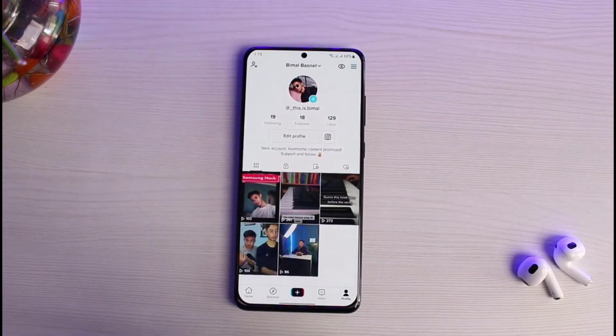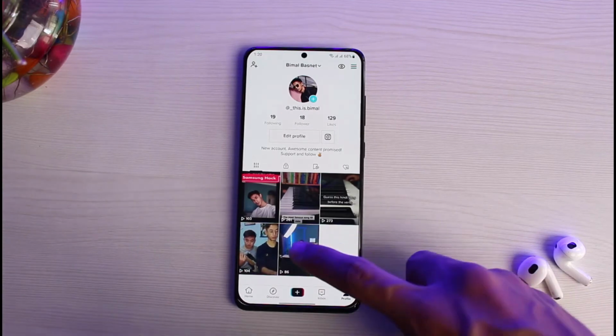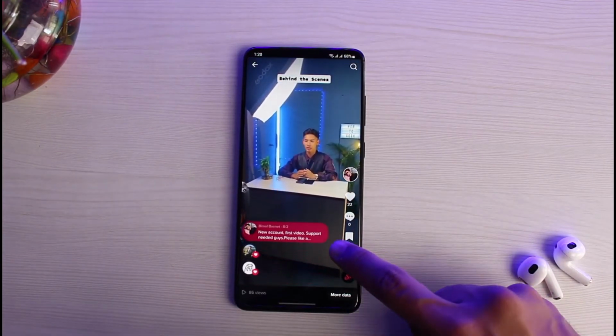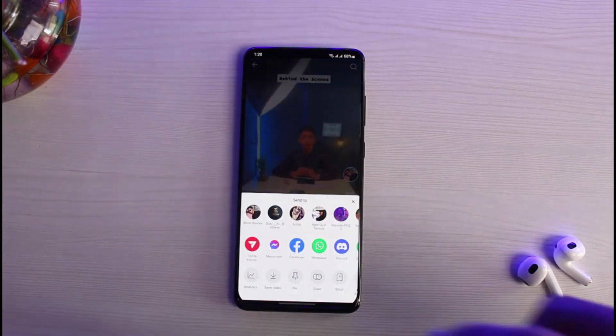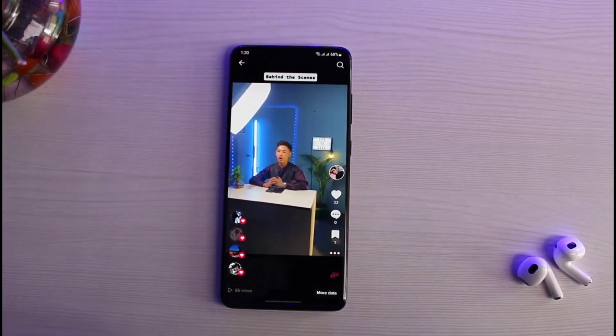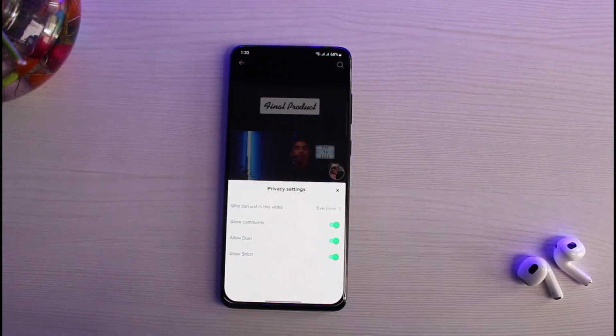The other reason could be that one of your videos is not getting any views, which means your video has been shadow banned by TikTok. In that case, you want to verify the privacy of that particular video. For example, if I select this video and tap on the three dots at the bottom right corner of the screen, and then select the button which says edit privacy, as you can see right over here it says privacy settings. You want to make sure that who can watch this video is set to everyone.